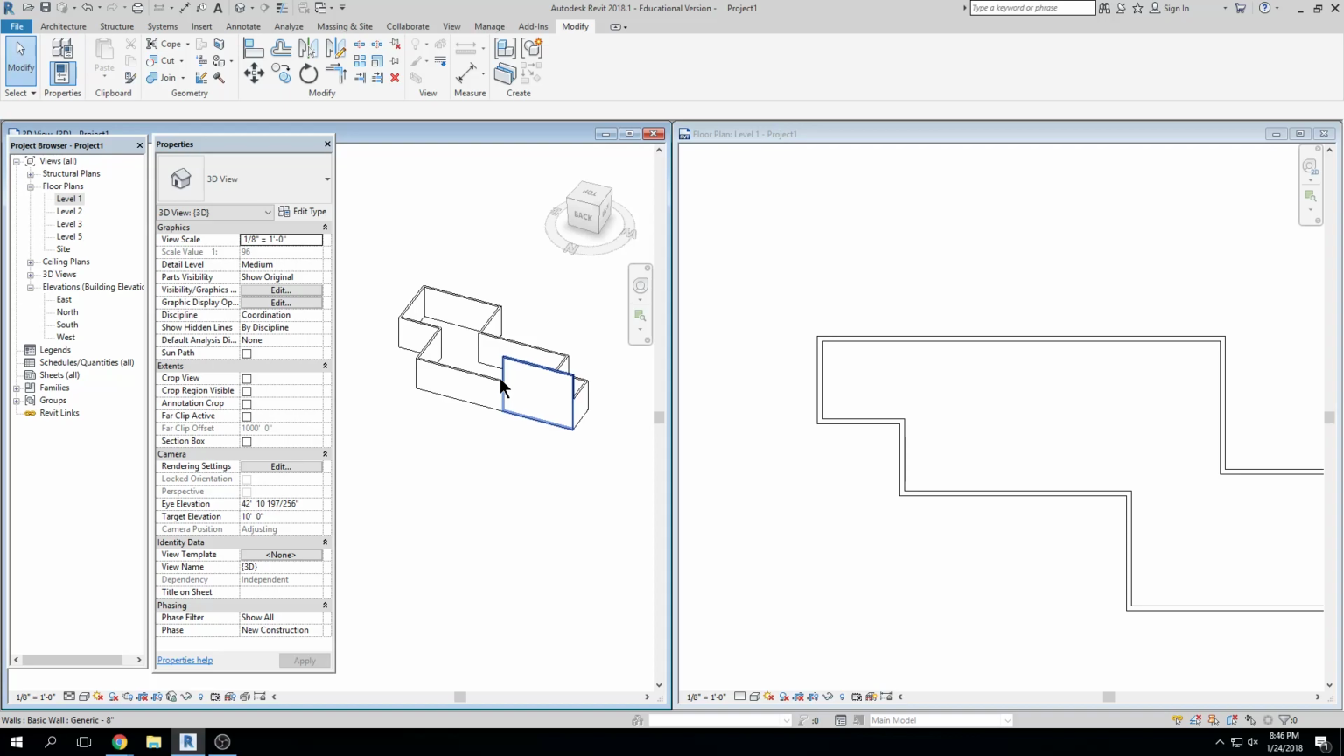Now, if this were something like a wood framed wall or whatever, you have to pay attention in Revit to how these floors are going to interact with our walls, right?